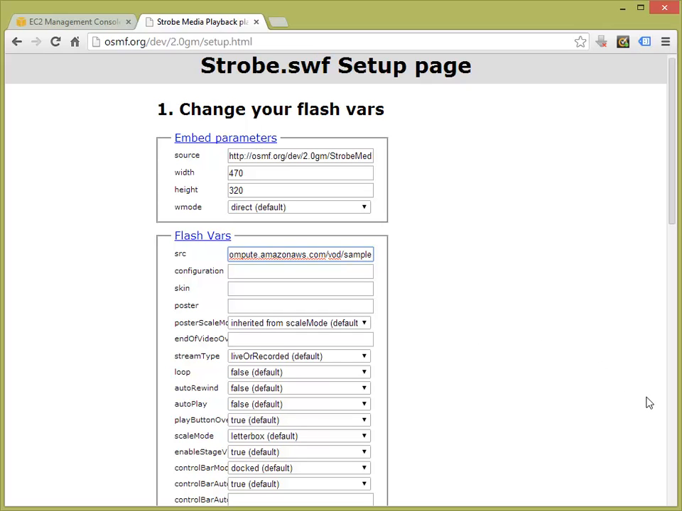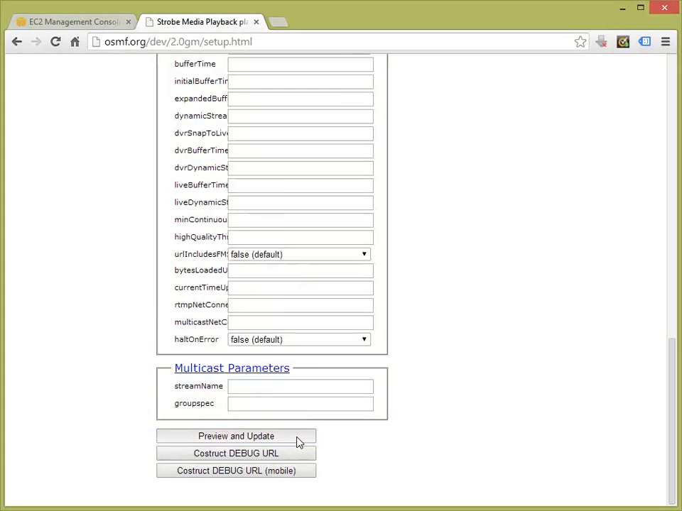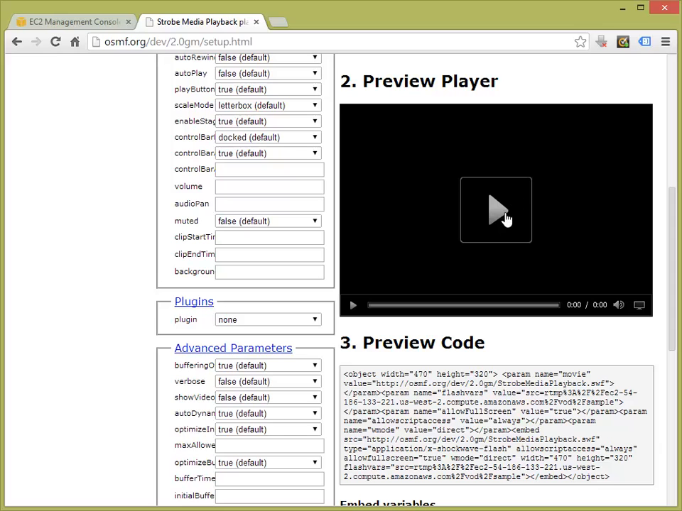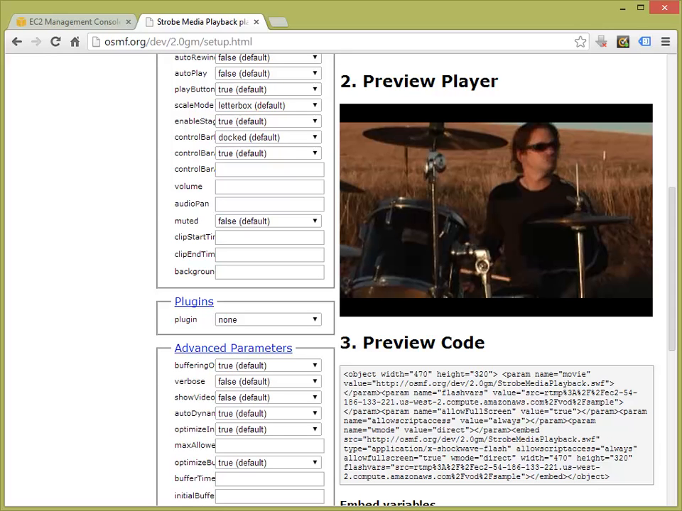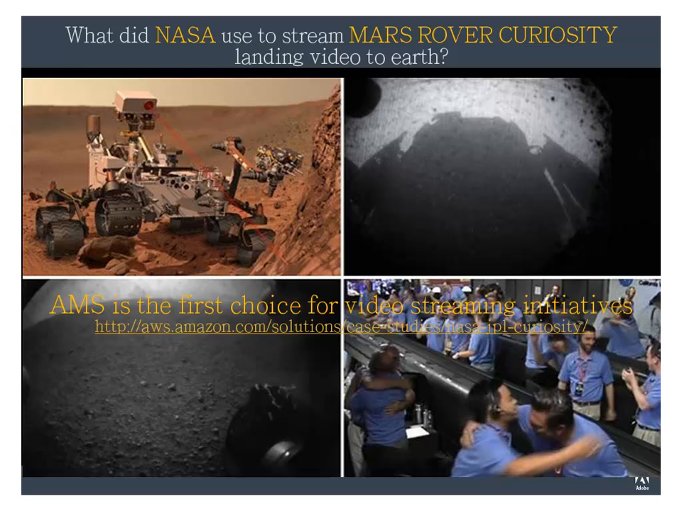Scroll down to the bottom of the page. Select Preview and Update to view your media. Scroll up to the media player. Click Play to verify your media is streaming correctly. If you see the sample video playing, then your server is up and working properly. You are now up and running with Adobe Media Server on Amazon Web Services. This is the same application that is used by NASA and many other organizations.